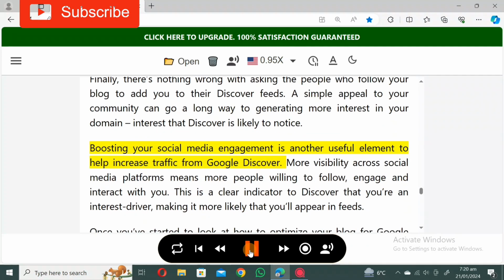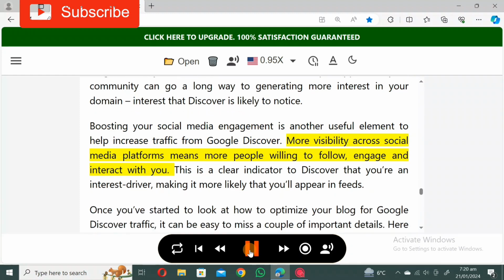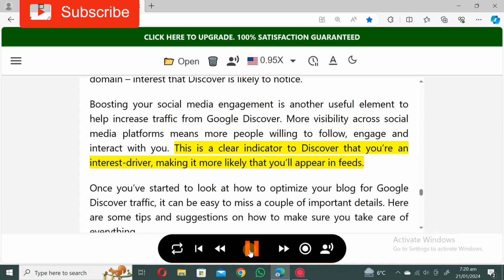Boosting your social media engagement is another useful element to help increase traffic from Google Discover. More visibility across social media platforms means more people willing to follow, engage, and interact with you. This is a clear indicator to Discover that you're an interest driver, making it more likely that you'll appear in feeds.